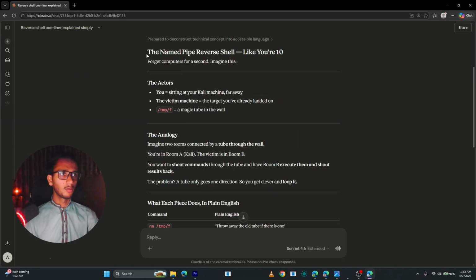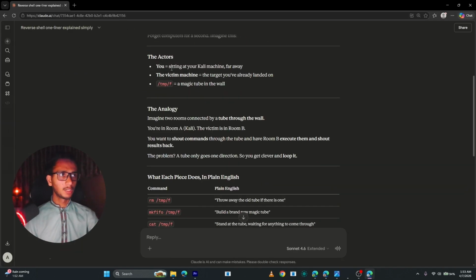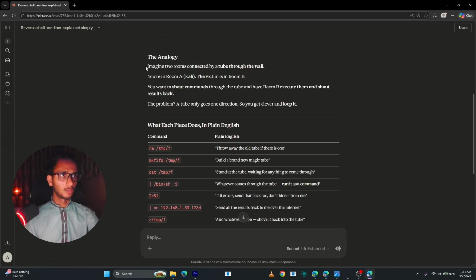Till then, let's understand that reverse shell we were talking about, the named pipe reverse shell. You are sitting on your Kali Linux, and this is the victim machine, with /tmp/f. It's like you are sitting somewhere, the victim machine is somewhere else, and this /tmp/f is like a tunnel from you to the victim machine. Imagine two rooms connected by a tube through the wall. You are in room A and the victim is in room B. You want to shout commands through the tube and have room B execute them and shout the result back to you. The problem is a tube only goes one direction, so we get clever and loop it.